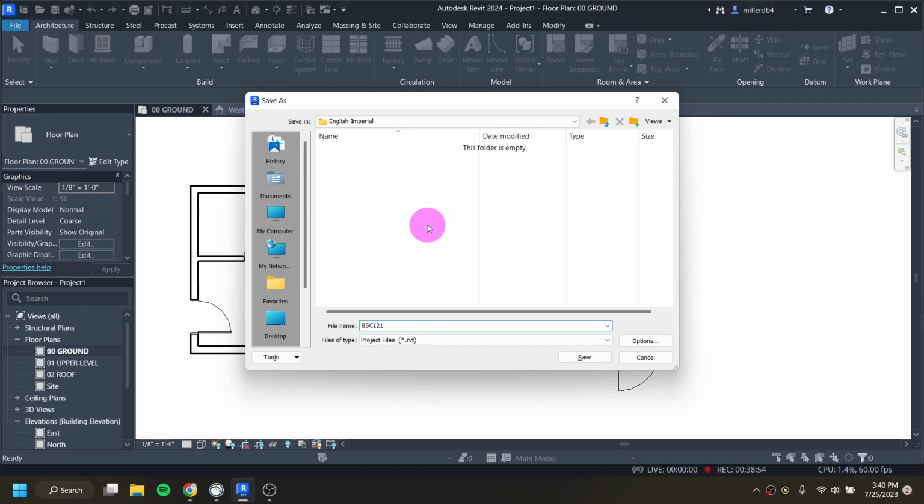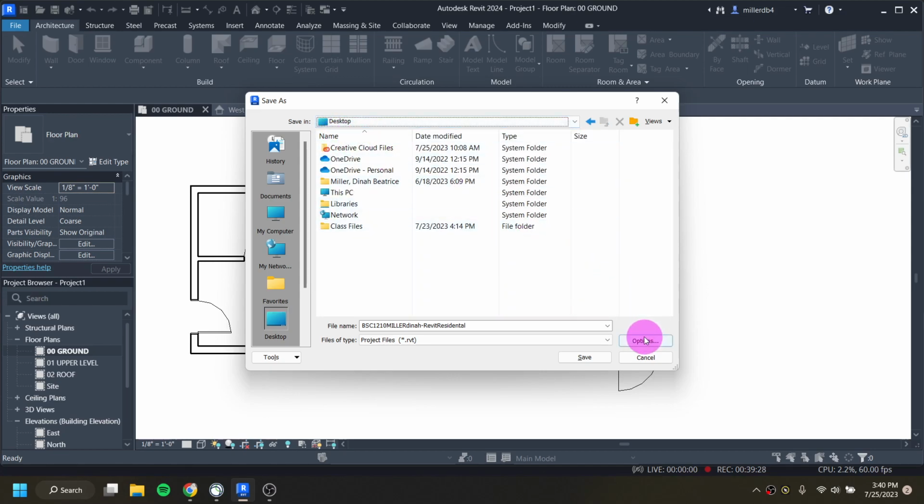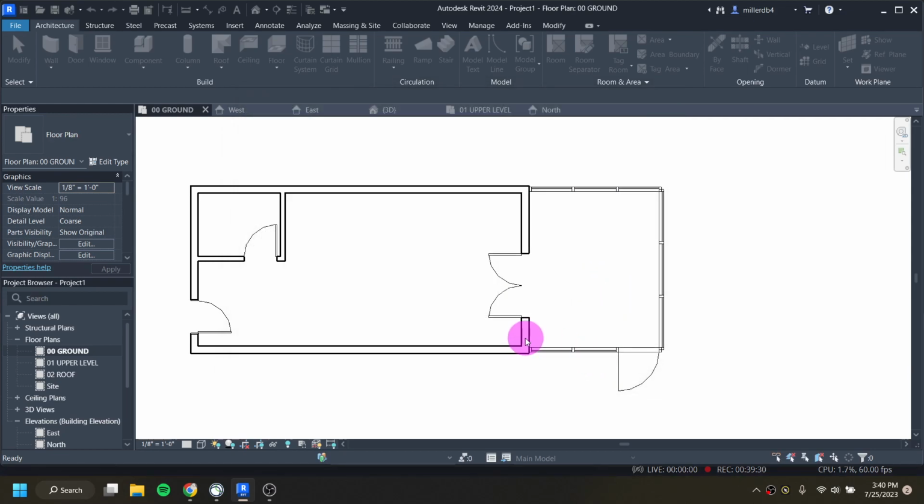And I'm going to name it BSC1210, my last name all caps, my first name lowercase. Or actually, there's no dash there. Revit Residential. Forgot how to spell residential for a second. Keep in mind where you're saving it to. I'd recommend putting it on your flash drive, or because this is my personal computer, I'm just going to put it on my desktop for the time being.